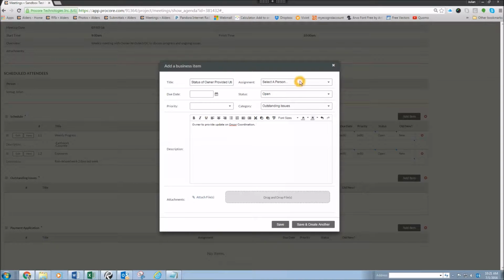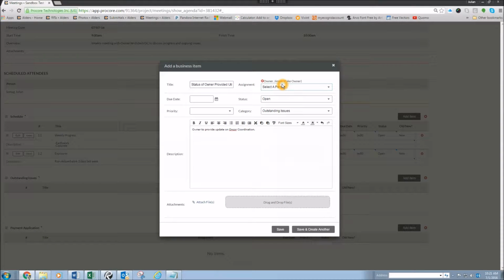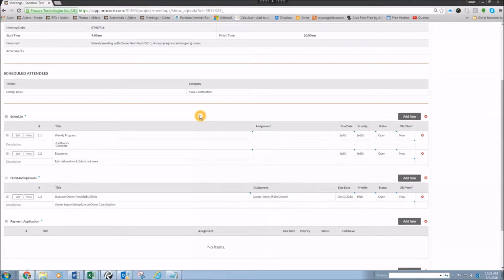So in this case, if you wanted to add that assignment to your owner, you can. We'll choose our fake owner, and what that'll do is it'll just send them a reminder of a due date. Say you want to give them a month to have that finished. It'll just send them an email reminder that they have something assigned to them in a meeting that's still outstanding. You can set the priority here to high, because that would be a high priority item. I'm going to hit the save button.